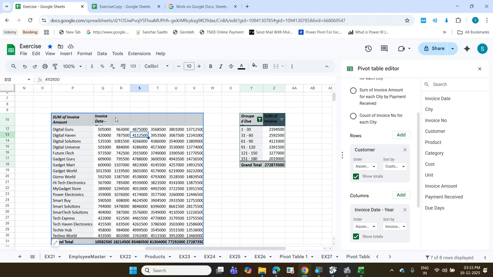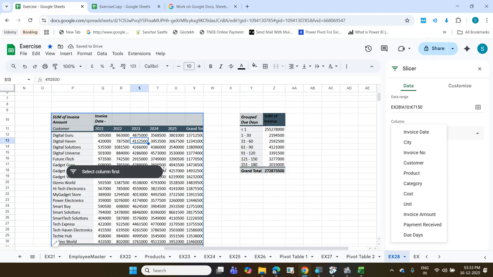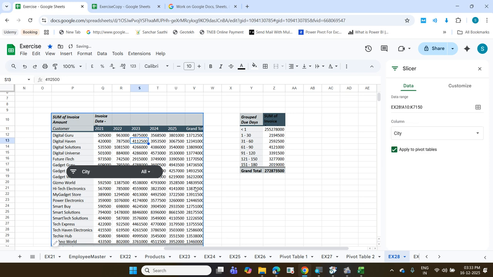It's asking for which field you want a slicer. Let us say something. I'll select city, or customer, or product, category. Select whatever you want. Let us put a city here. I'll move this slicer somewhere else on the right hand side. Drag it to wherever you want and place it there.